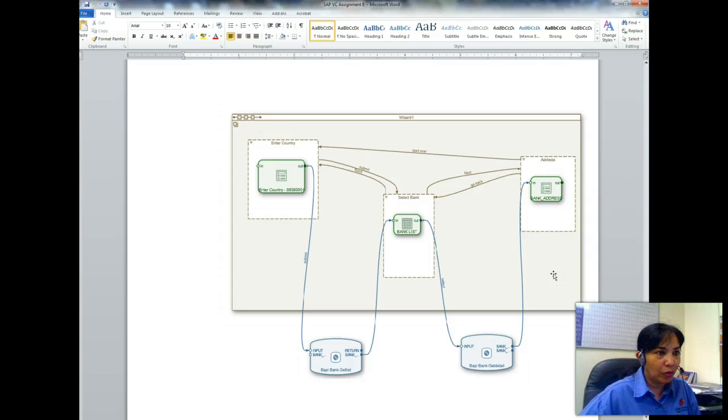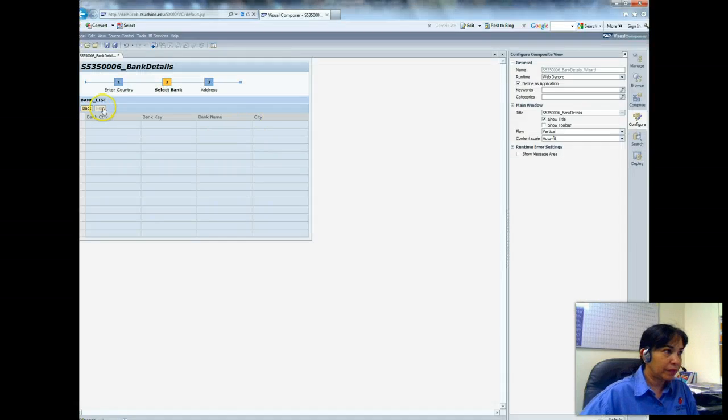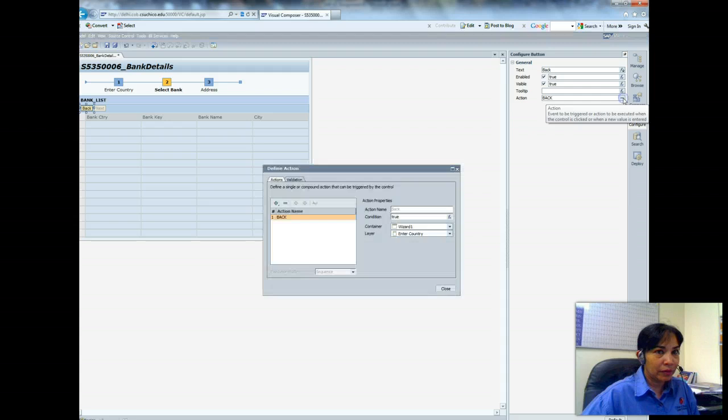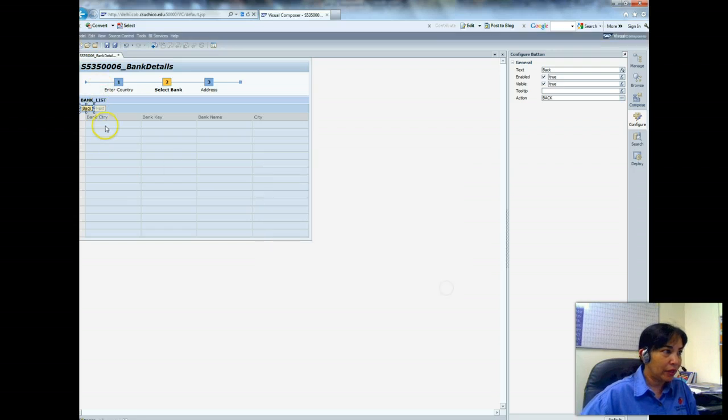Okay, so this is my model. Submit, back, next, back, and address to enter country, start over. So let's see. So I do next, I closed it, then in back the action was to go back to enter country. Okay, in next the action would be to go back to address.